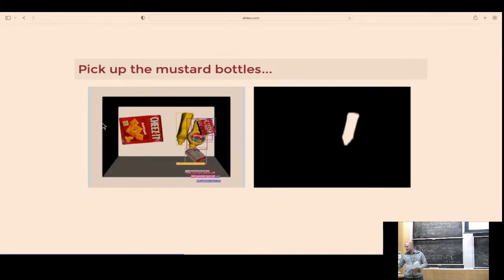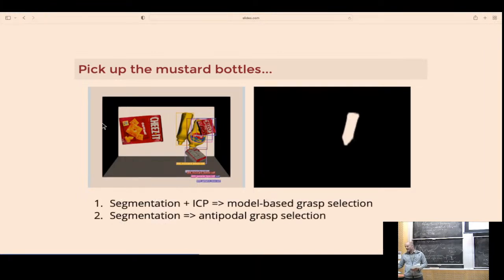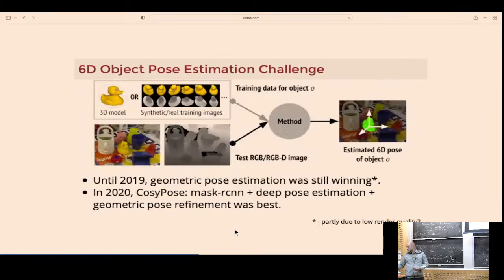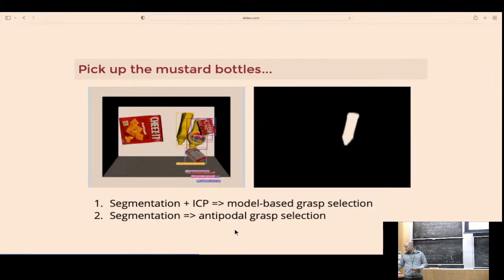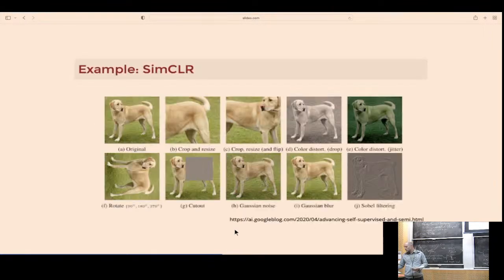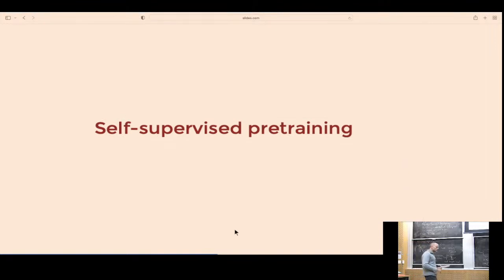There was one more point I was going to make, but I think you know roughly that you could go from the Mask R-CNN to the model-based grasp selection or the antipodal grasp selection. Okay. So I'll come back to those at the end to close things.